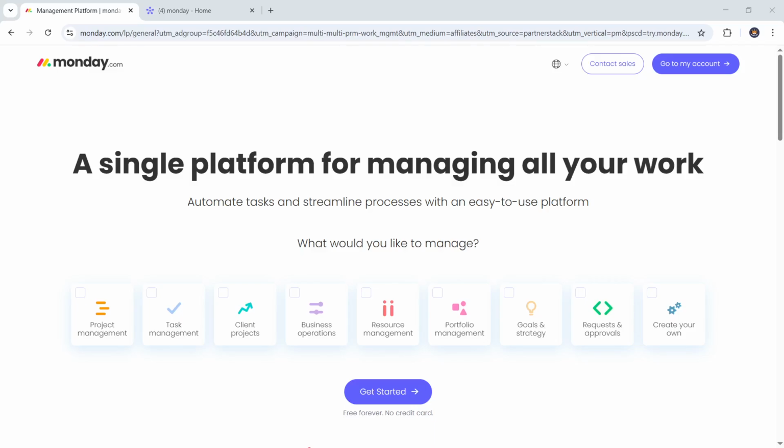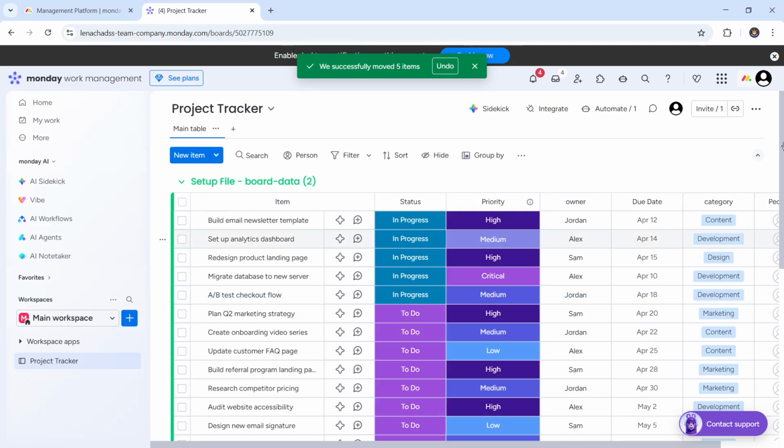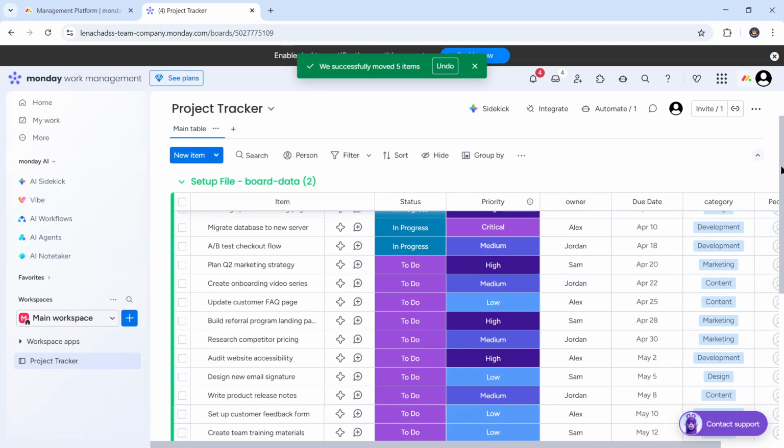In today's video, I'm going to teach you how to fix board performance issues in Monday.com. Open Monday.com in your browser and log in. Once you're inside your workspace, go to the left sidebar and click the board that's having the performance issue. This opens the board where you'll make the changes.